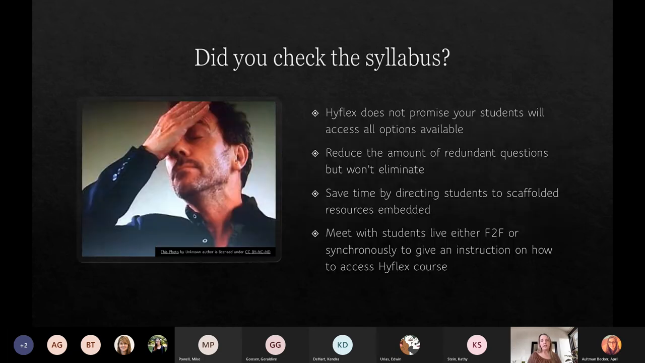Now, I'm talking about the benefits, but this will ameliorate some of the problems that you have, it's not going to extinguish them. You will always have to go back to students that have questions of, did you check the syllabus? It won't be perfect, but it will save you time in that you can direct students to different resources. It can reduce the amount of redundancy of questions, which I have found.